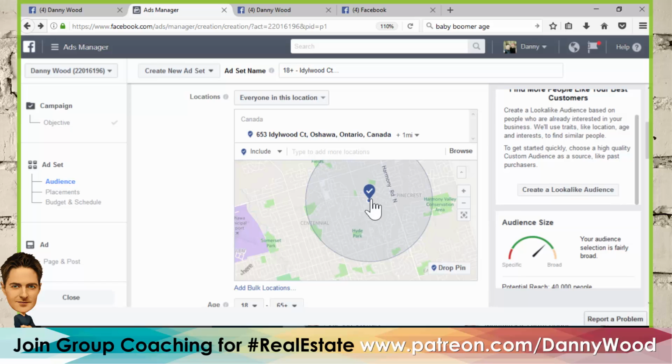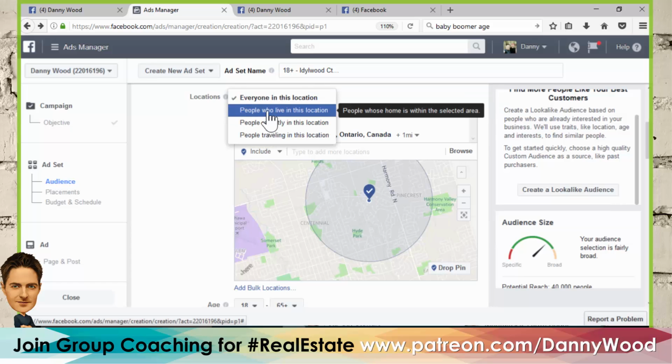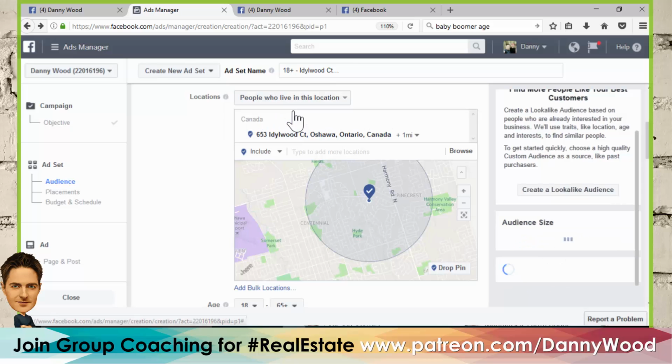So if I had a just listed, a just sold, or an open house in this area, I want to target above the map. It says everyone in this location. I want to change that to everyone who lives in this location, because those are the people that are more interested, not the people that are at a red light just checking their phone because they're bored. I want to target the people that live in that location.